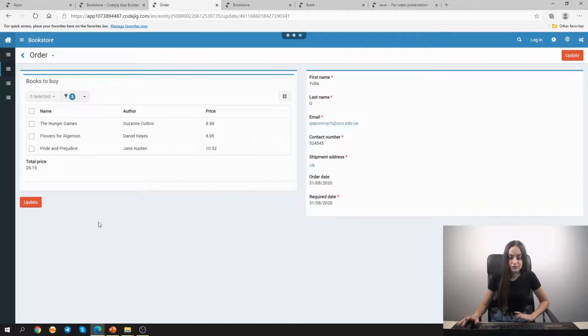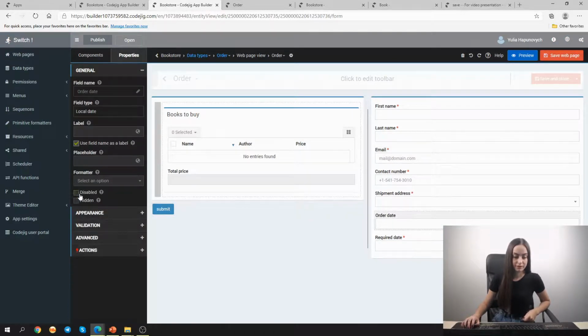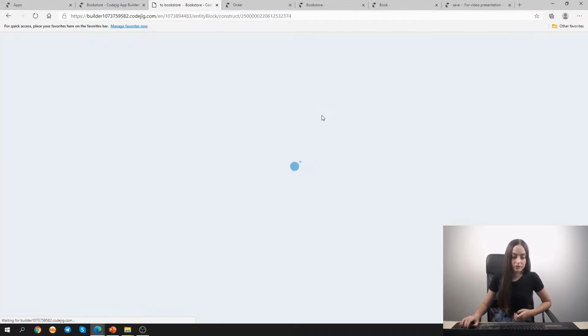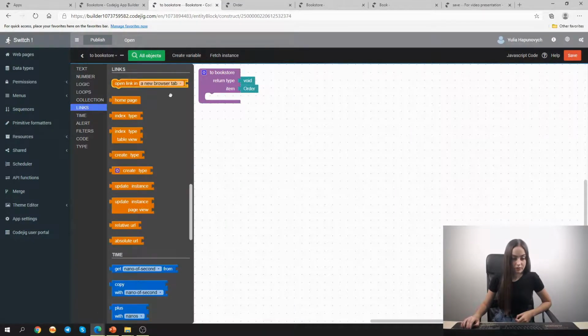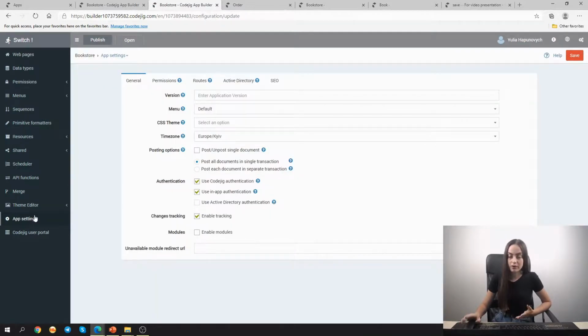And what we'll try to do is redirect to the main bookstore page after making an order. So we go to our order page. Now we set the order date field to be disabled. And also, on our submit button, we add an after server action, which will redirect us to the bookstore. And going to the code blocks, we use a link block to open our home page in the same browser tab. But also let's save and go to the app settings to check what our home page is right now.